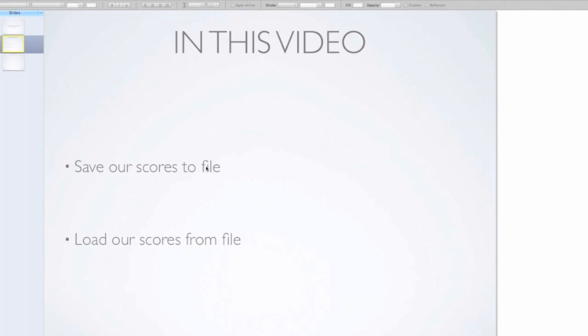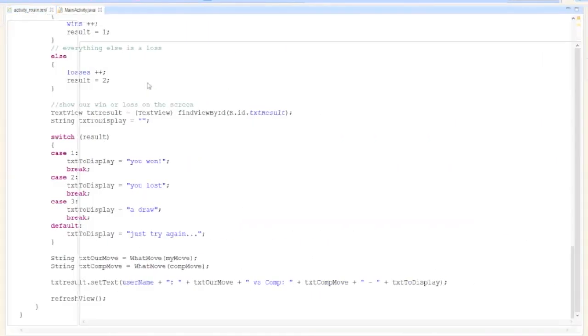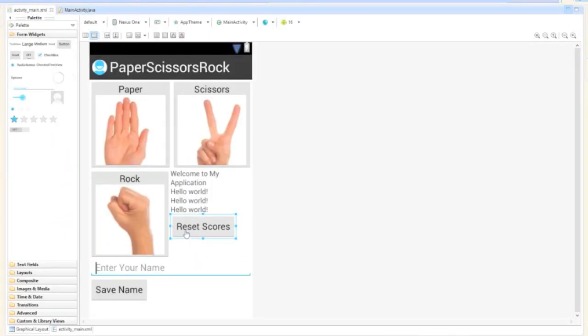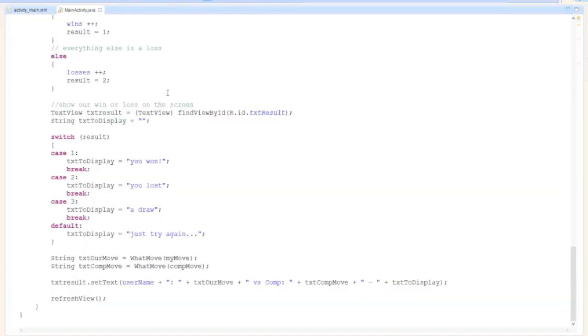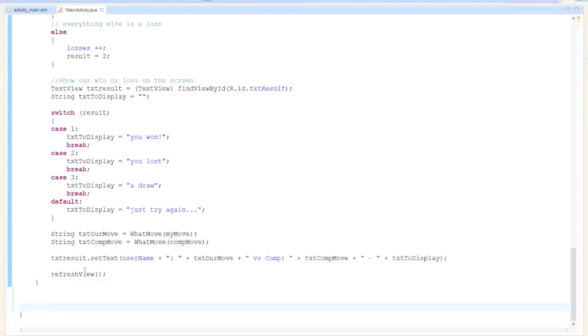So this is basically saving our scores to a file and then loading our scores from a file. And we're just going to use a plain text file. So the only other change that I've made is I've moved the reset scores button up here. Now obviously this is the minimum we'd expect you to do. Obviously play with this code a bit more, have more of a go experimenting and working with it.